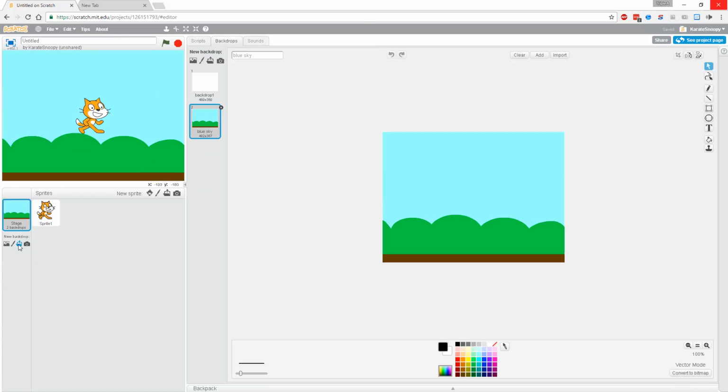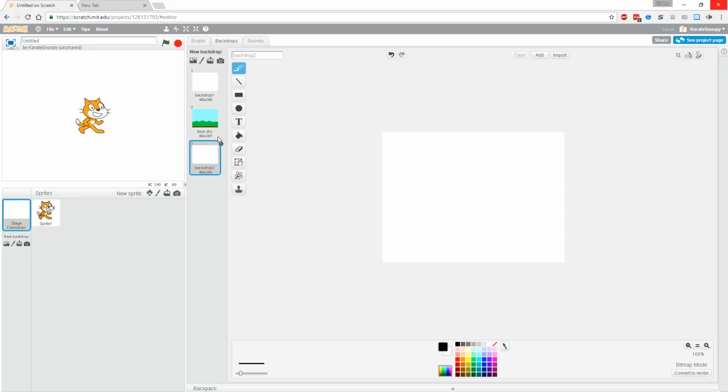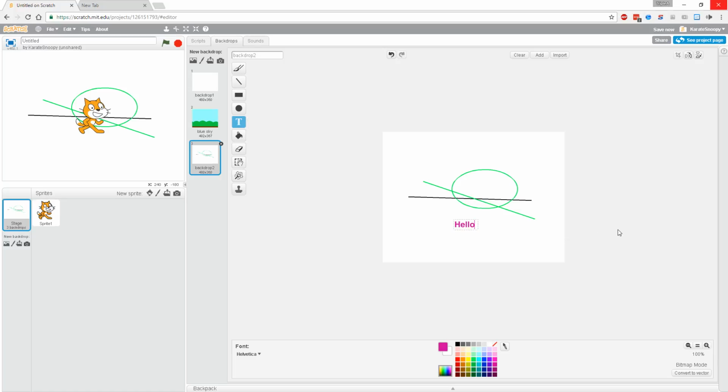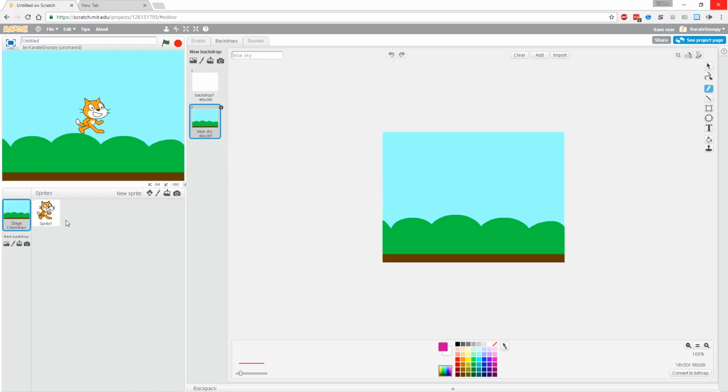There are some other buttons too, though. We can click this one to paint a new backdrop. If we had good drawing skills, we could draw it with lines, and we could choose a color. I have no good drawing skills, so I'm not even going to attempt it. You could draw circles, put text down, hello. You could do all kinds of stuff. Feel free to have fun trying to draw. If you have a Wacom pen that lets you draw with a computer pen, that's even better, or if you're good at drawing with the mouse.